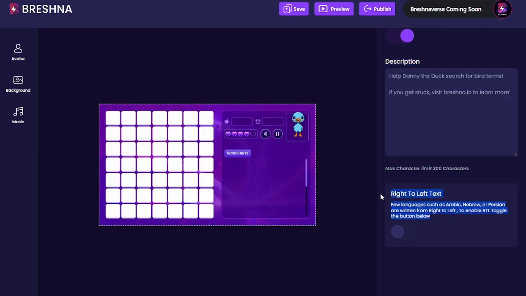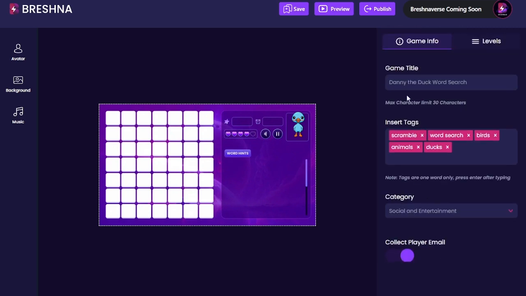Finally, here on the bottom, we have this really awesome feature, which is our right to left text button. Once toggled, it will enable languages like Arabic, Hebrew, Pashto, Urdu, things like that, where it will flip the script to go from right to left. So it doesn't matter what language you're trying to use, you can use any language to create a game on Breshna. Now, of course, I'm using English, so I'm going to keep this toggled off, otherwise it's not going to make very much sense. Then I can go all the way back up.